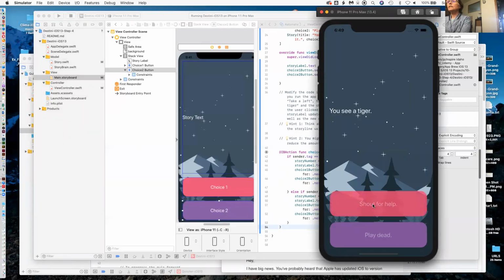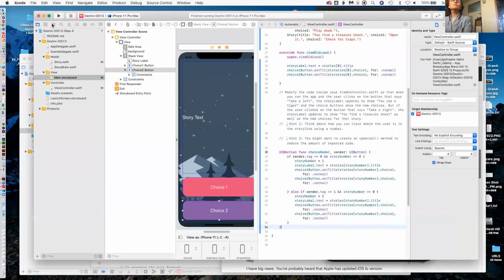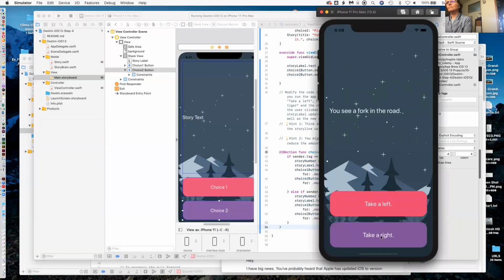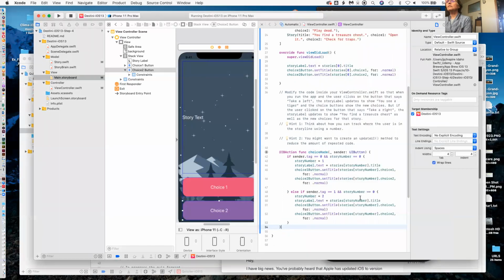Okay, so if I take a left, all right, well, that's good. But now you see I can't go anywhere because it's really the end of the game. So I have to run it again to see if the other one works. Take a right. Oh, that's not working. I wonder why that's not working.